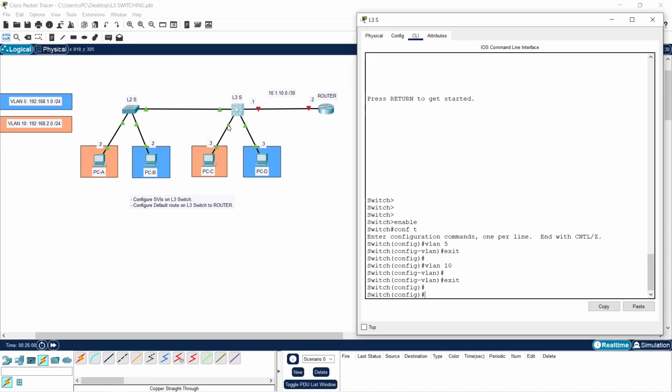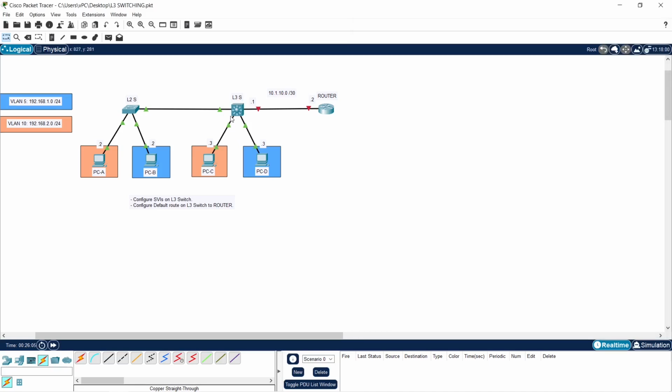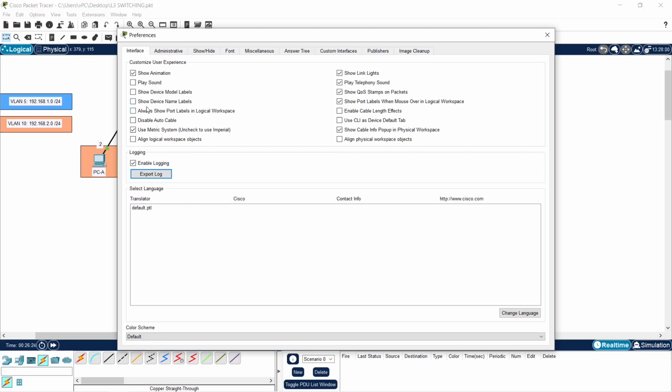So let's assign the interfaces connected to the layer 3 switch to their appropriate VLANs. In this case, I have turned off the labels for my topology, and if I hover my mouse over the cables, I can see the interface labels. I changed the option from the options preferences: I turned off always show port label in logical workspace, and I turned on show port label when mouse over in logical workspace.